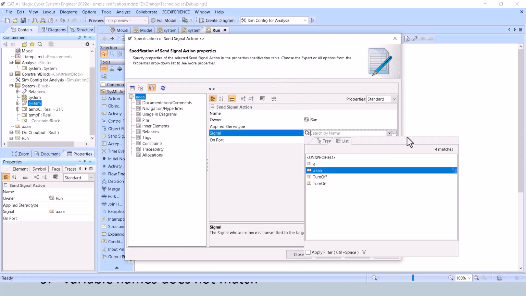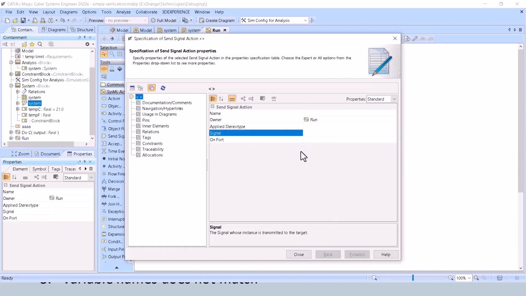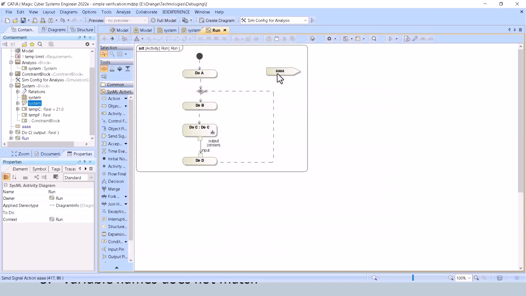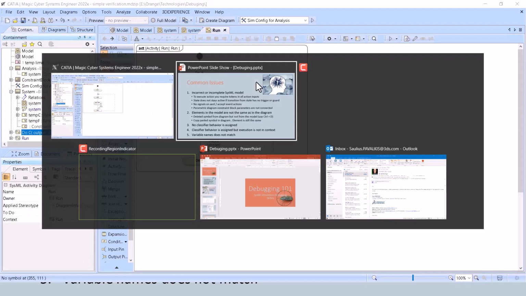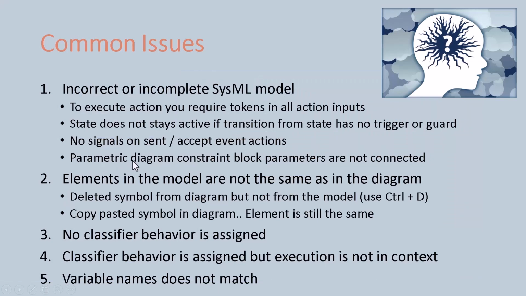But if I would not have that signal, and then would type the name here, it looks the same, right? But there is no signal sent, and then you can look for the error, and this error will be just that issue.